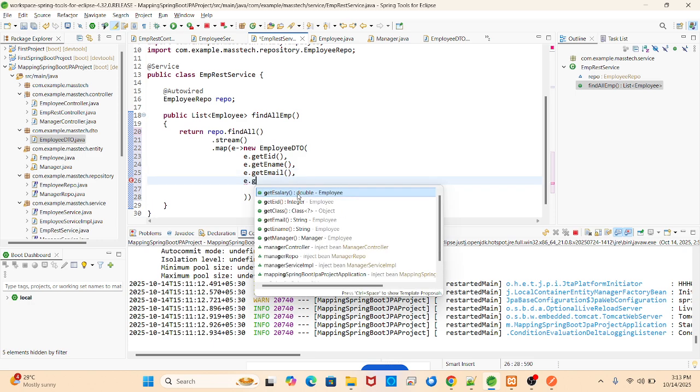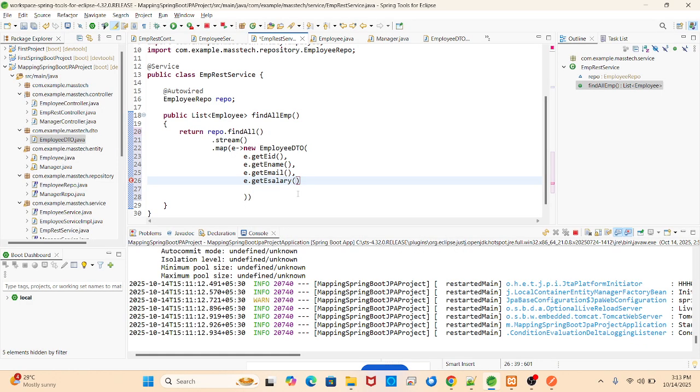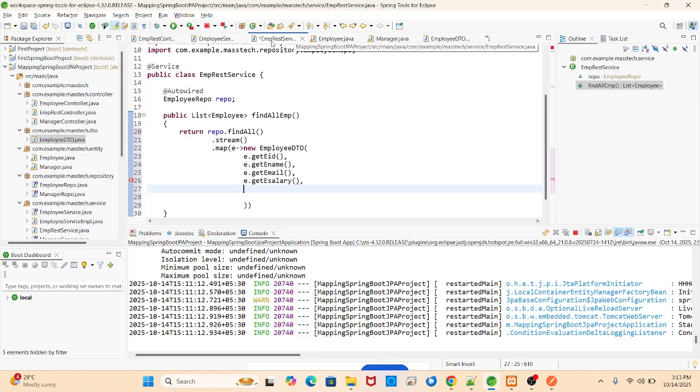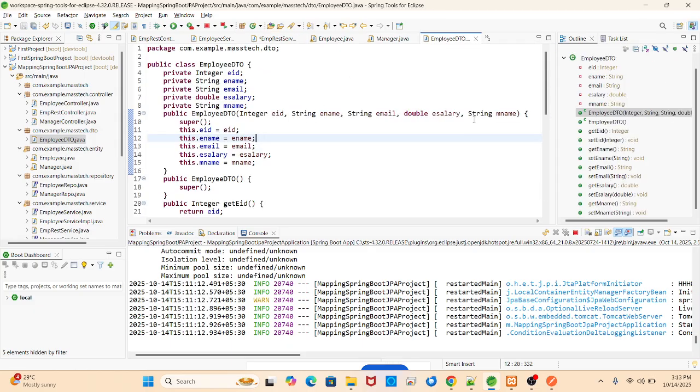E dot get salary, and the last field is the manager name, which is present inside the manager class. So for accessing this manager name property, we are getting the access through the employees. Now how do we access it?